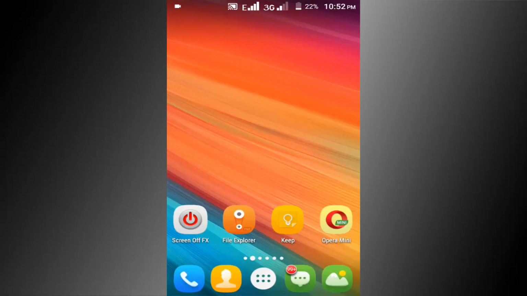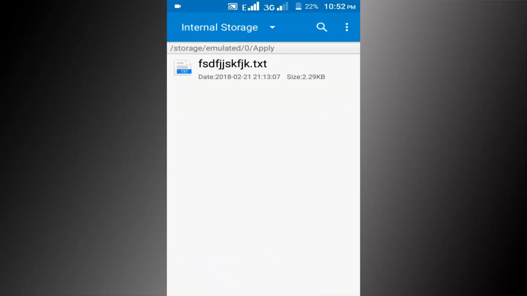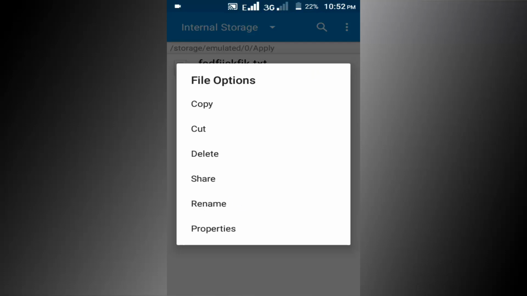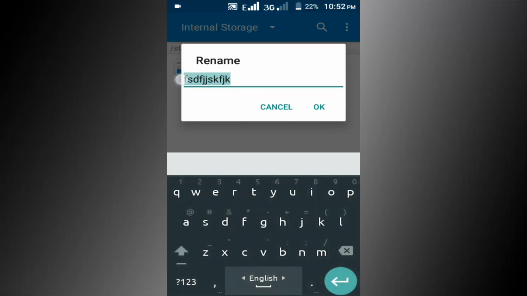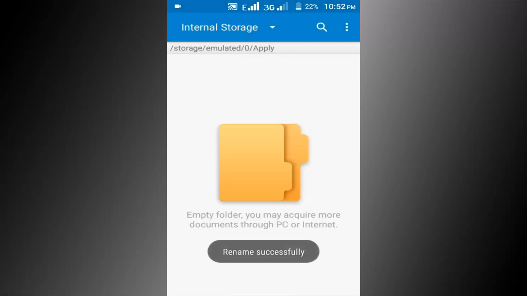Try another file. Rename. OK. You can see it's gone.